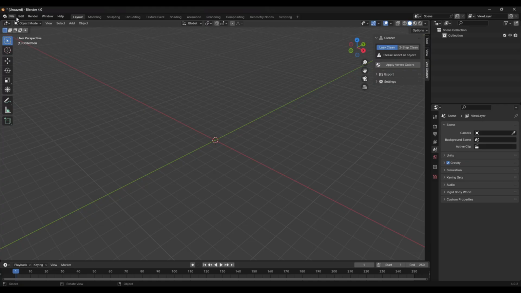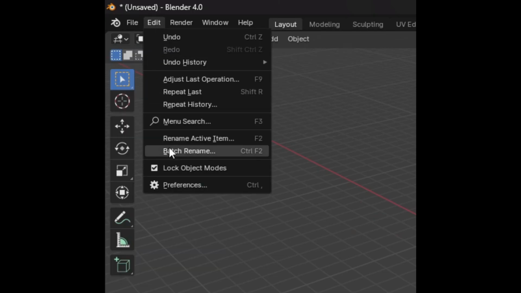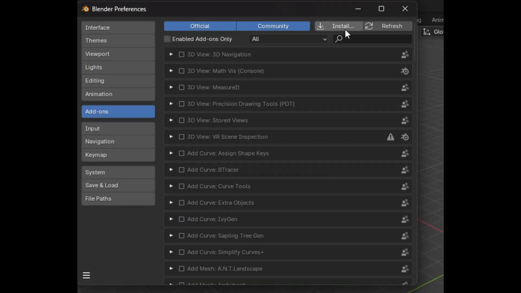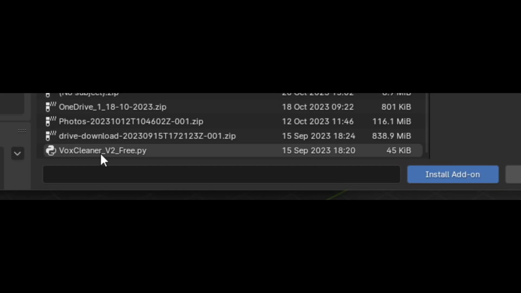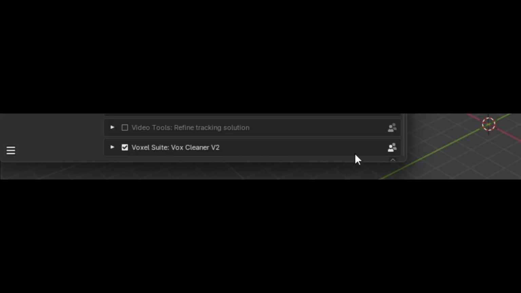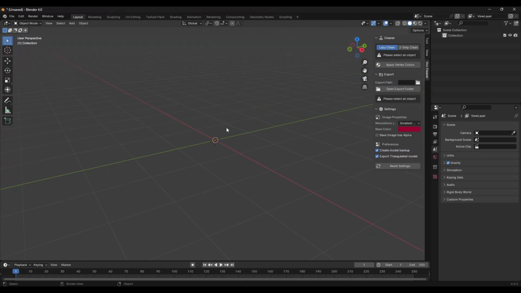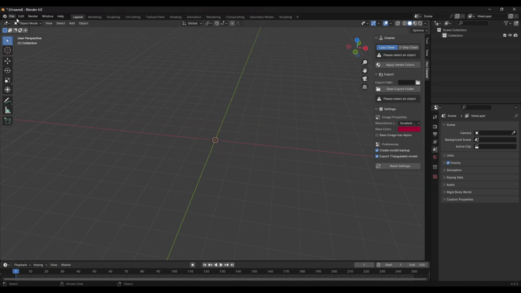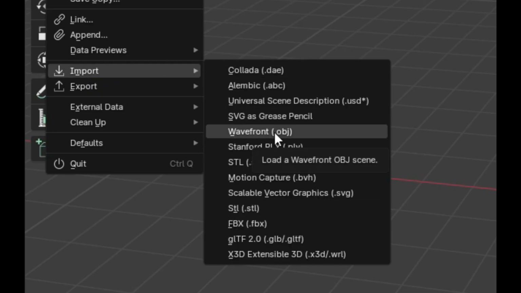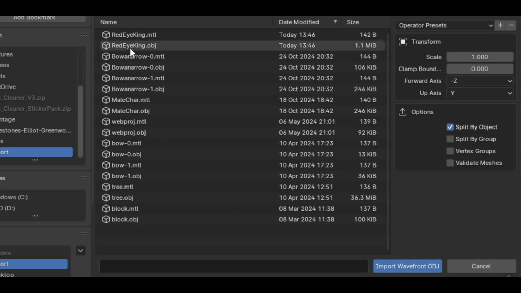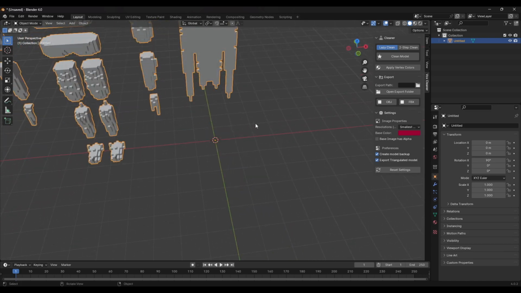So once you get that file, go to Edit, Preferences, and click install the add-on. Get the file that you downloaded, voxcleaner.py, and install this add-on, tick the checkbox, and you should get this UI up here. So now that we have Blender set, we are going to import our character. File, Import, Wavefront object, call it Red Eye King. Just get the object file, that's all we need, and we're going to hit import. And that's what we are going to get.